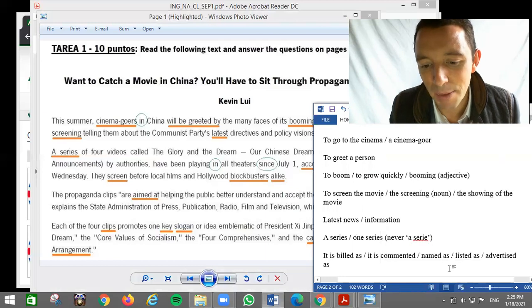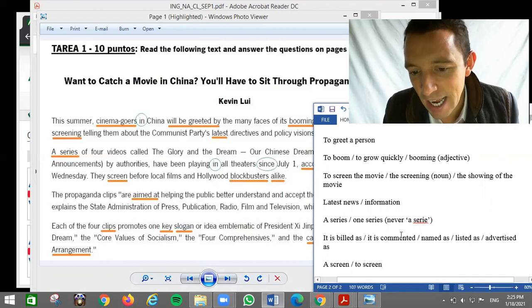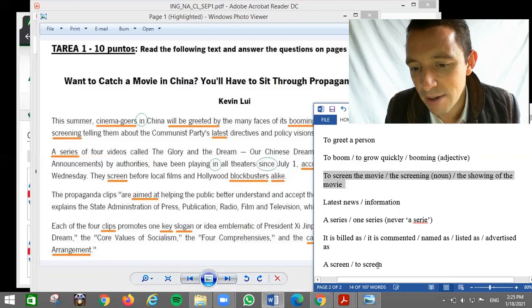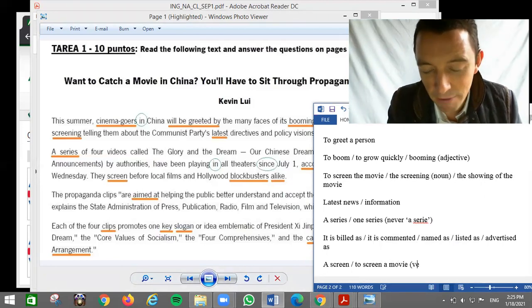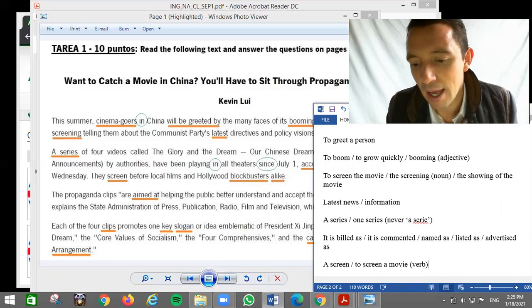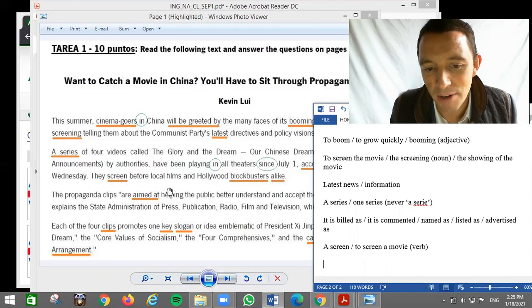Okay, so a screen is a plantilla, but it's also a verb, to screen. And it's exactly the same as to screen the movie. We had it already. So here's the verb. So we had the noun before, the screening, and now we have the verb to screen a movie. So very interesting. Of course, you can say show, play, but this is more advanced vocabulary, and that's the reason it's a bit more difficult.